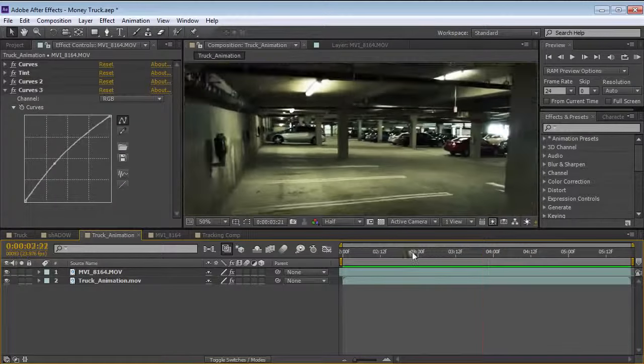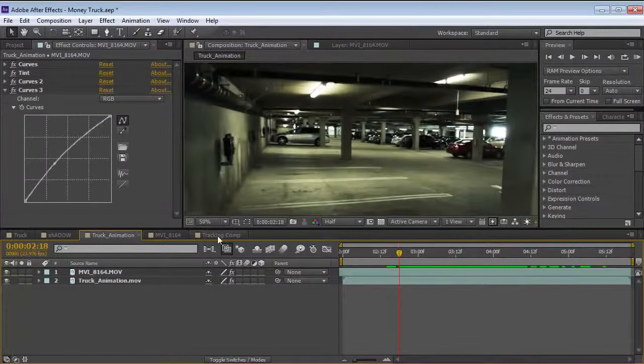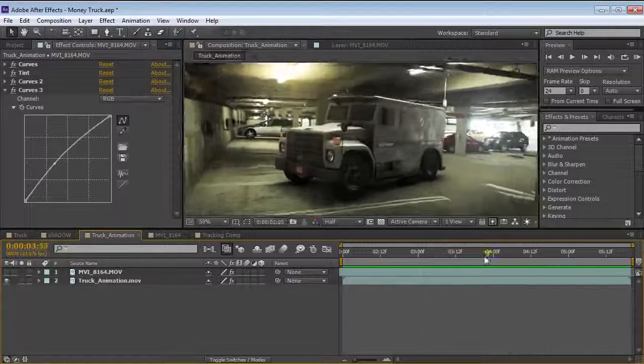Today we're going to take a look at compositing 3D objects into live action footage. So here's our original footage. We got this nice parking garage, and now we've got an armored truck.